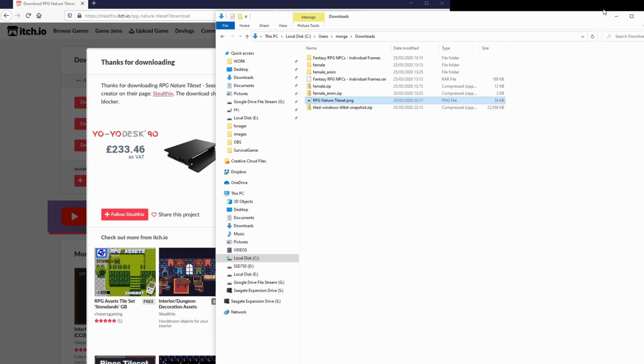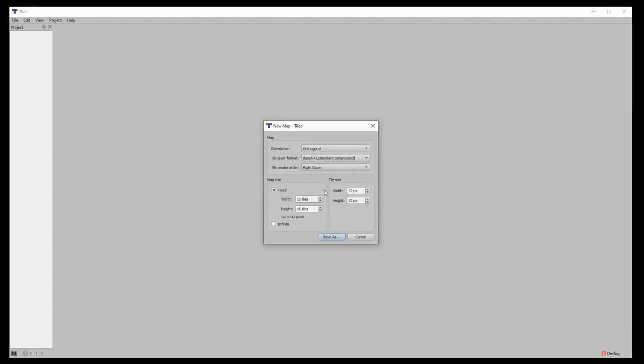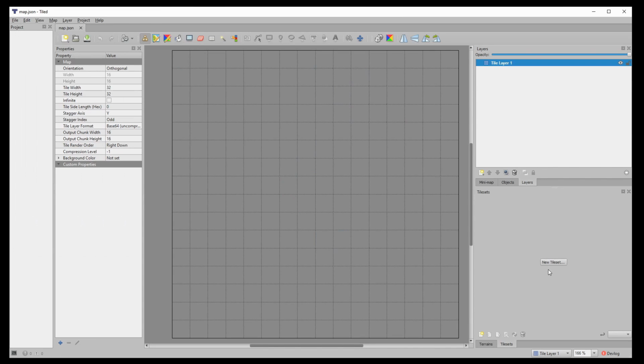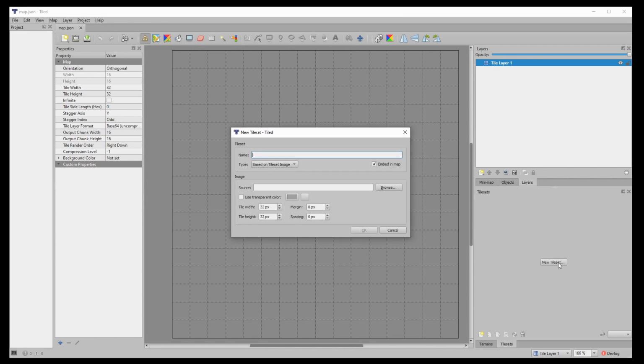So we now want to go into Tiled, and we want to click new map, and we want an orthogonal map with a Base64 uncompressed tile layer format. We want our map size to be 16 tiles by 16 tiles, and the tile size we're using in our tile set is 32 pixels. And we want to save this in our assets images folder, and we can call it map.json.